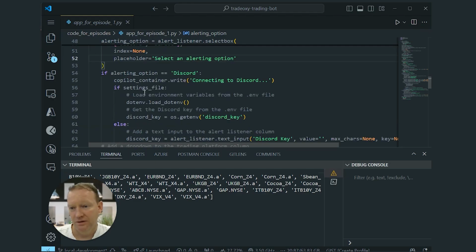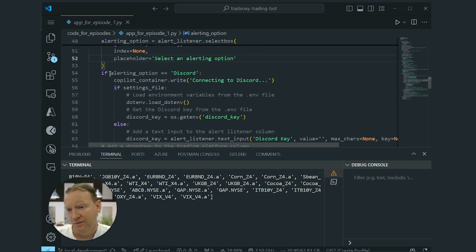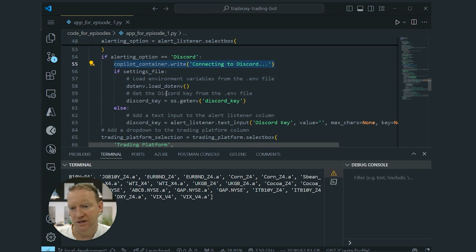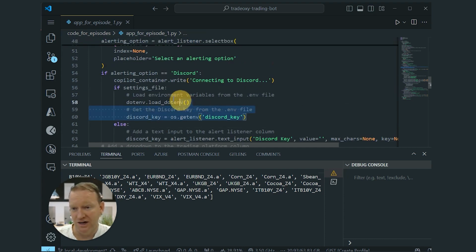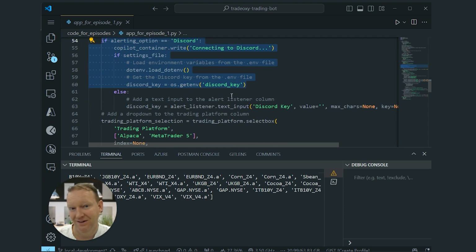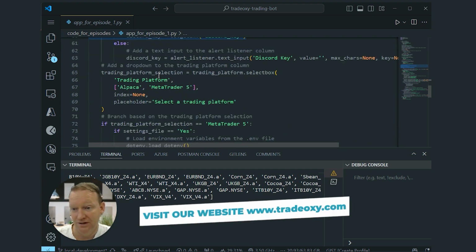Pretty awesome. Now we're going to do a little bit of branching logic on what happens if someone chooses these different alert listeners. So if alerting option is equal to Discord, then we need to update the user. So we're going to say container.write "connecting to Discord". If we have a settings file, we load from the .env, which is a built-in Python method to use your .env file, and then we need to get our Discord key, which we'll get to later. And this one I will actually cover how to fill out in a future episode, so you'll really like that. If we choose not to use a settings file, then we need to get the Discord key from the user, so we do that.